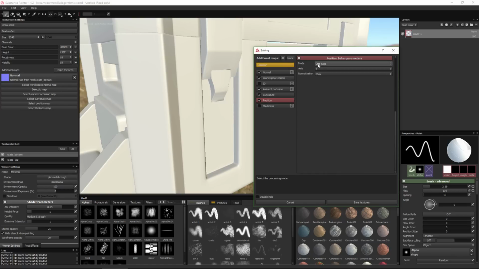So by default, this is set to one axis, and the axis is set to Y. Here you can see that we could choose the X or Z as well. Now, the reason this is set to Y is because the generator that actually utilizes this position to create a particular wearing effect does this on the Y axis. And you have your normalization. You're going to need to set this to be sphere to get the best result.